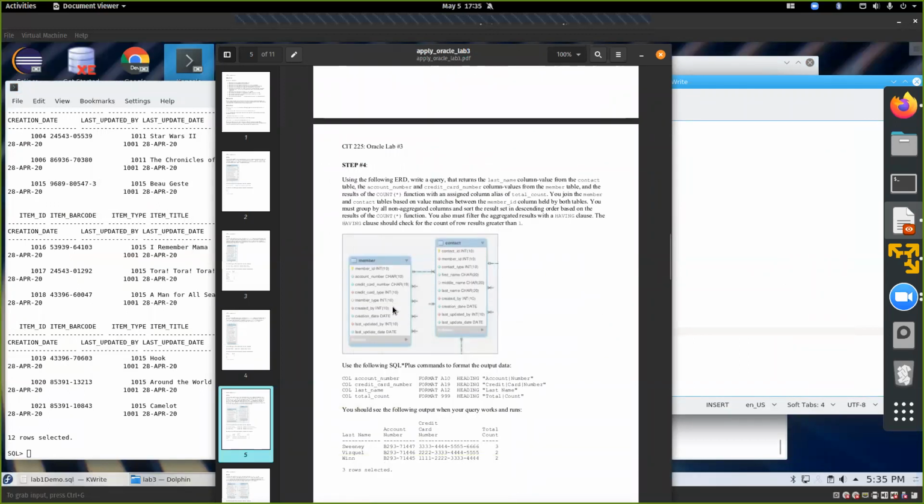All right, and then step 4, we're going to write a query that returns the last name column value from the contact table, the account number and credit card column values from the member table, and the results of the count function with an assigned alias of total count. So again, we've done something very similar to this. And it says you join the member and contact tables based on the values matching between the member ID column held by both tables. So pretty much exactly like we did. And then it says you must group all non-aggregated columns and sort the result set in descending order based on the results of the count function.